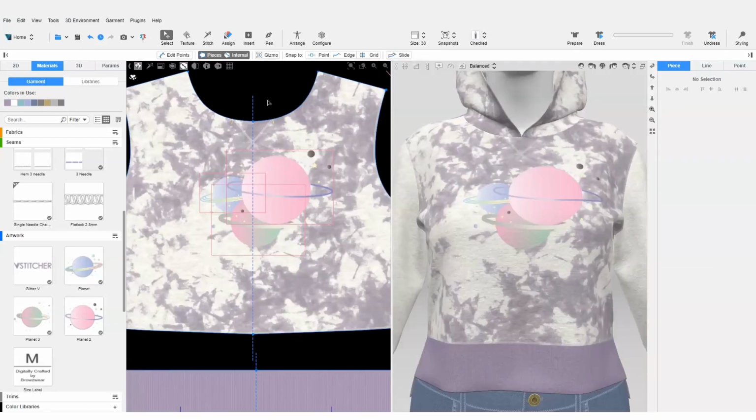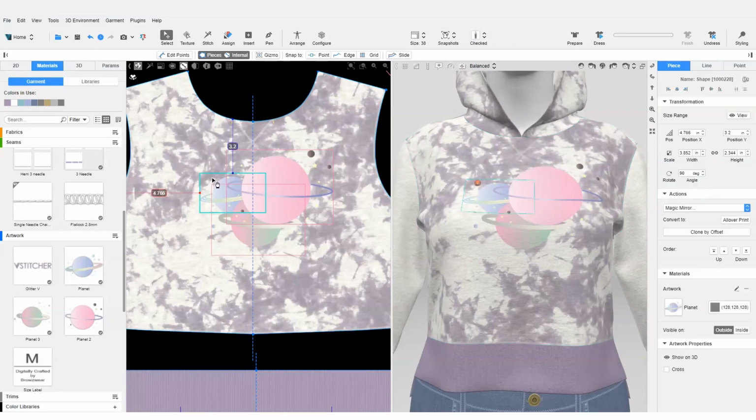We can change the layer order of a seam, artwork, or trim. To change the layer order, select the artwork in 2D or 3D. On the right side context menu, use the order arrows to move the selected material to the top, one step up, one step down, or to the bottom. We can also change the layer order by right-clicking on the material in 2D or 3D.